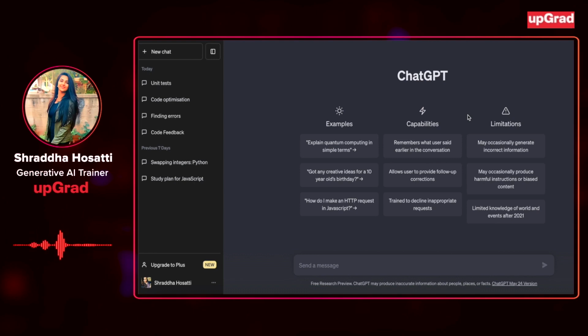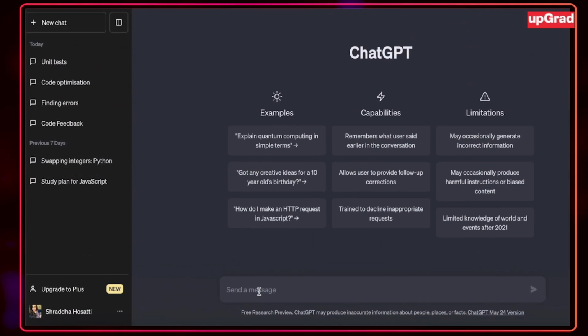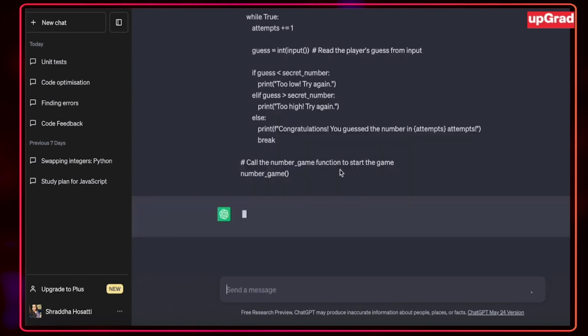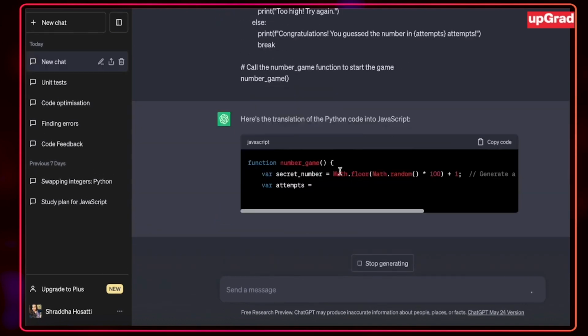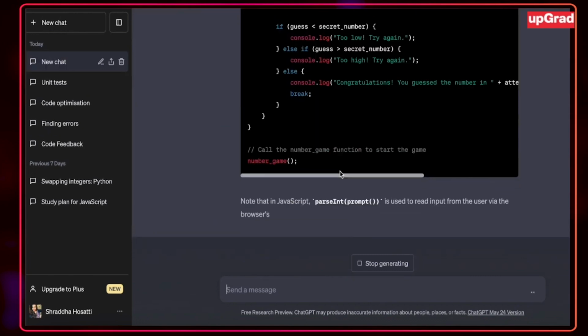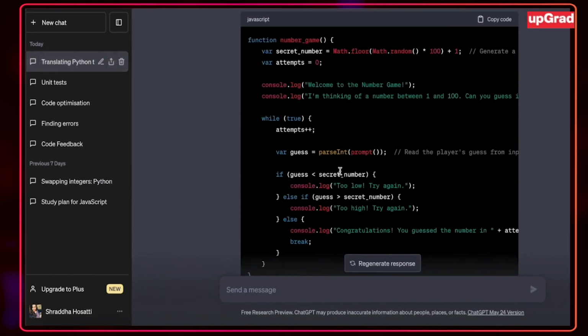Let's check it out with a simple example. I'm going to give it a code in Python for a very simple number game. Let's ask ChatGPT, please translate the following Python code into JavaScript. And I'm just copy pasting the code. Let's see what it has given me.